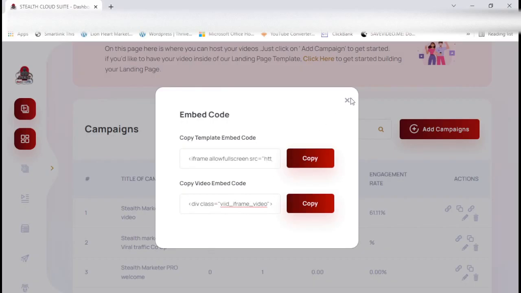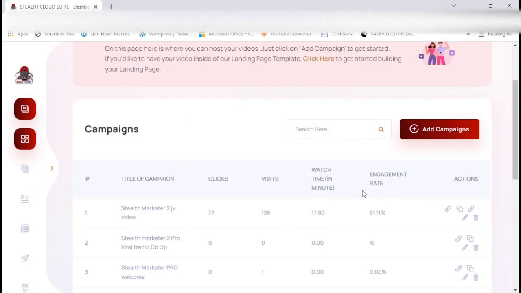You can click either or, but these are going to be for your video embedded codes and your template embedded codes. Template embedded code basically is going to show you the full template of your pages as well. So this is something unique that's pretty cool, and this is what's basically hosting your video. Everything on your campaigns is hosting your videos right now. So then you got that, okay.